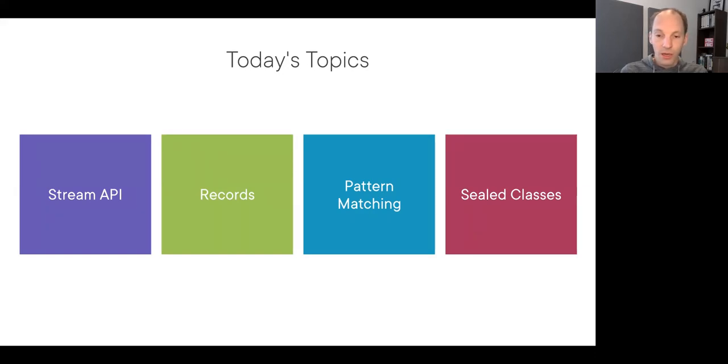The first one being records, the second one being pattern matching, and the last one is actually a preview feature, sealed classes, that is already delivered in Java 16, but that is not yet enabled for production code. But we'll talk about that last. First, let's have a look at what happens to the Stream API.